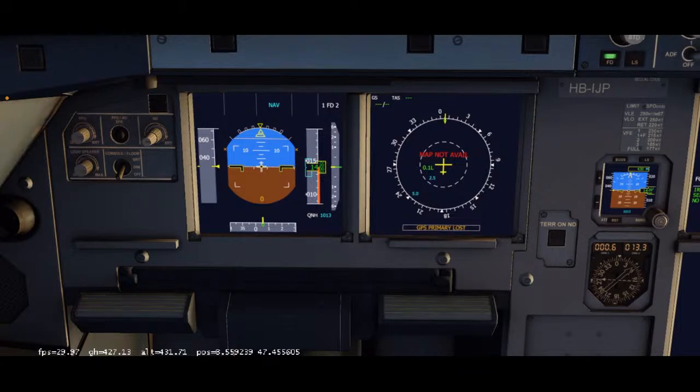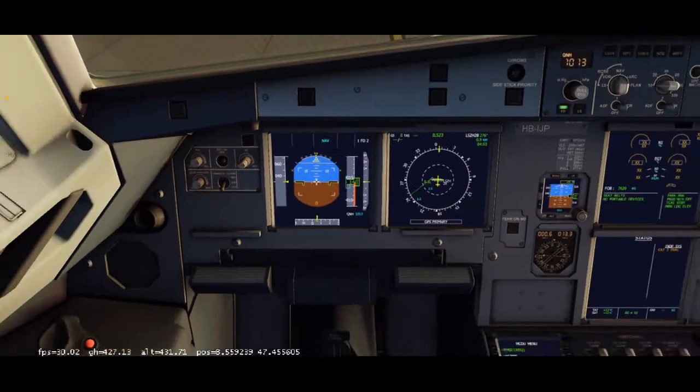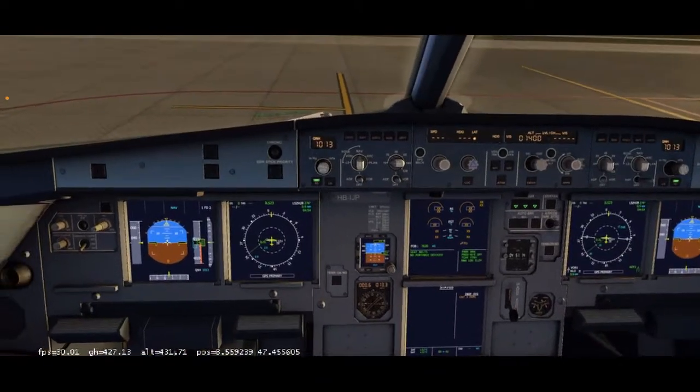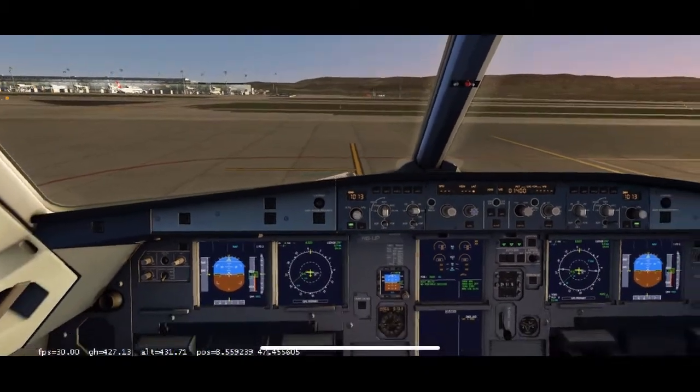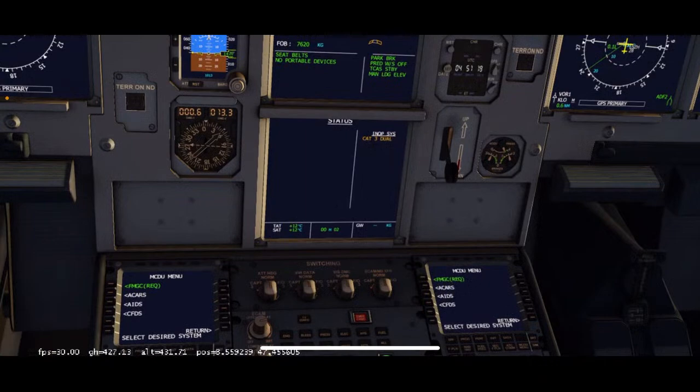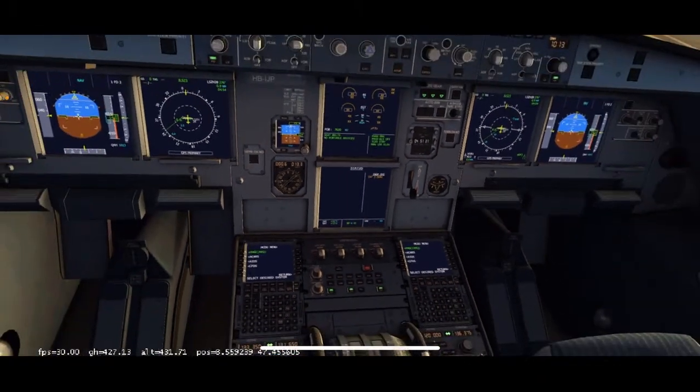I'm going to wait on that second screen as it catches our flight plan to Geneva. There we go. So now we're back to where we were. Sorry about that. So now what you would do is, let me just double check the screens here. Yeah. You want to start up your APU.